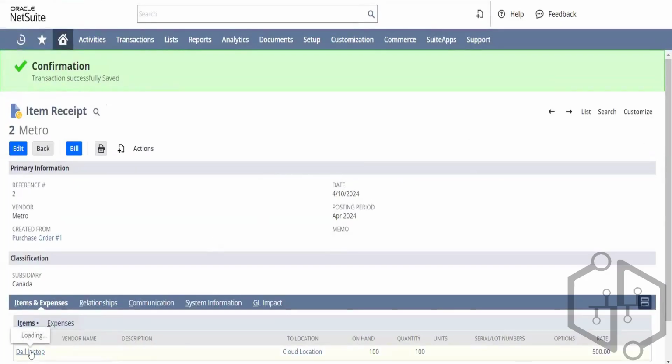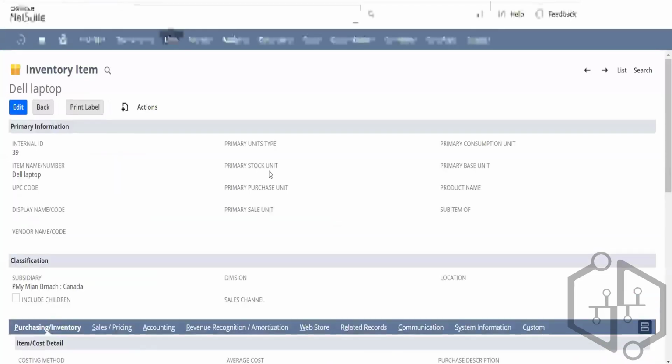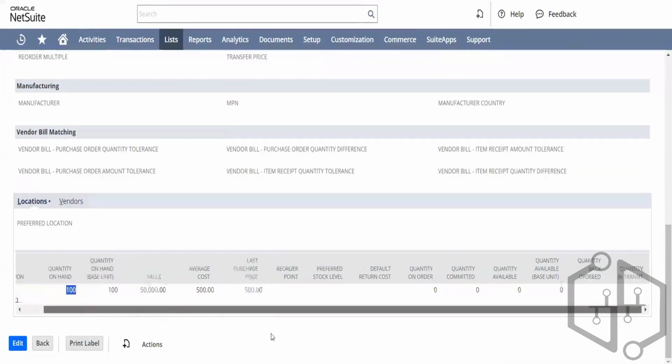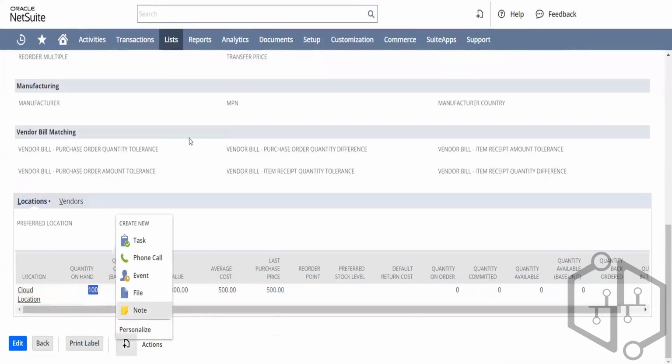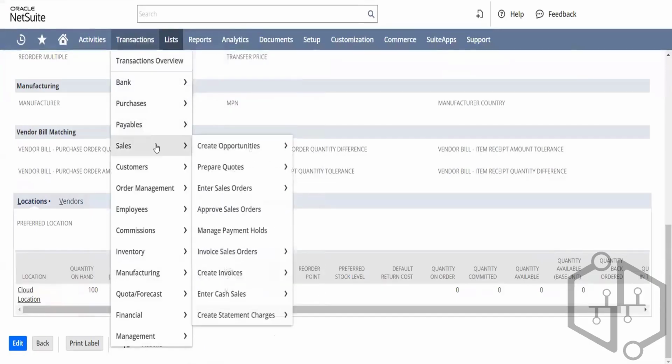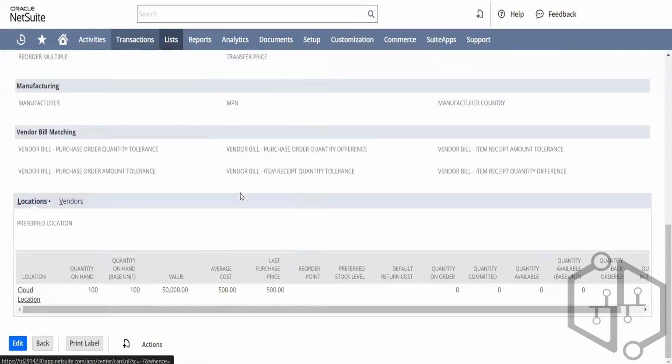You understood that? So if you go to Dell laptop now, there will be a new location. Scroll down and the location will be cloud and the quantity on hand is 100 because we have received it. Okay, sir. What I did in the purchase order, I did not mention the location, but in the receipt, when I try to put the location, it's not at all taking. Okay, I think I got it.